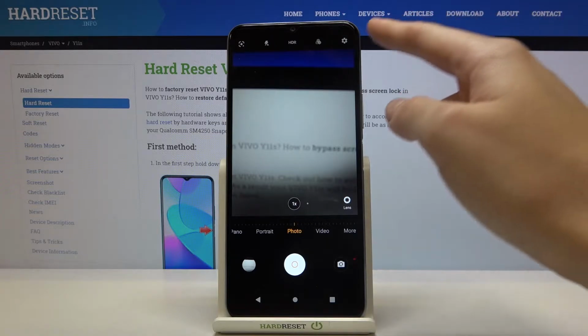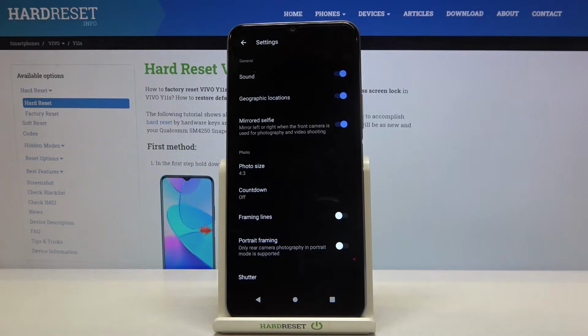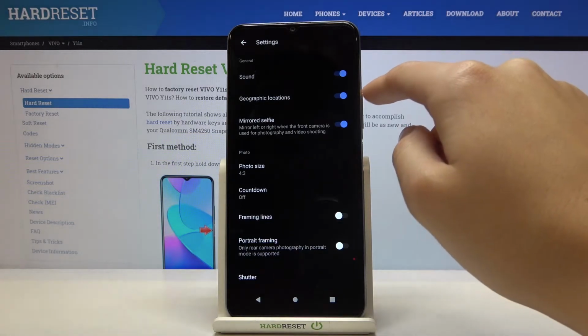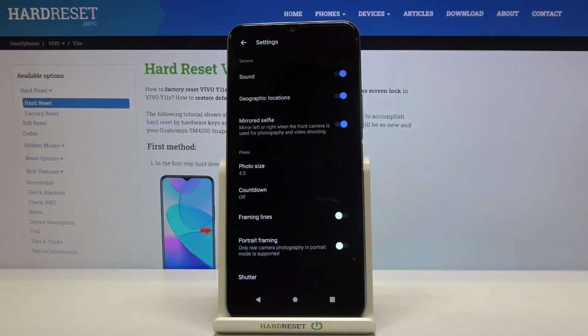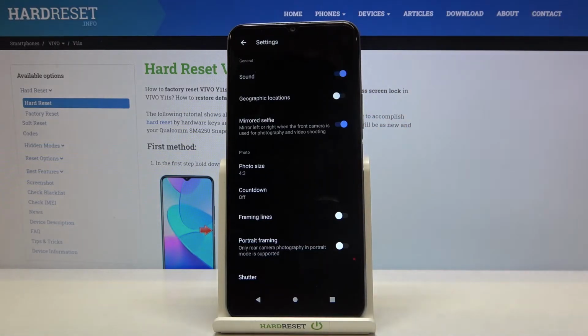From here let's go to the right corner to this button. When we pick this we can open the advanced camera settings. And at the second place here we have geographic locations option, so this option allows us to save the place where we take a picture in the details about it. By using this button we can easily turn it off and turn it on like that as we need.